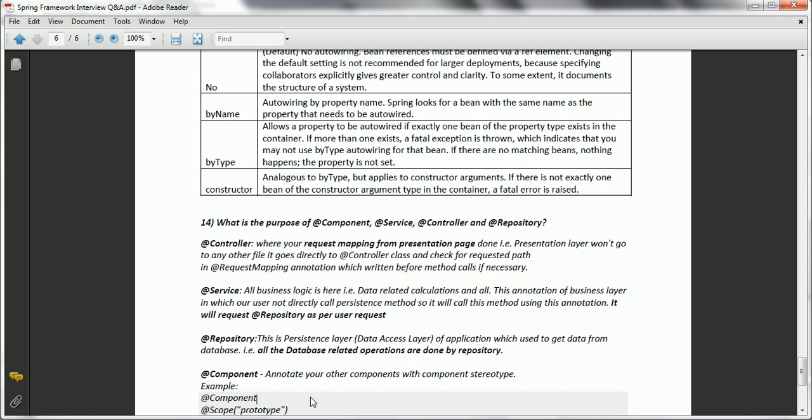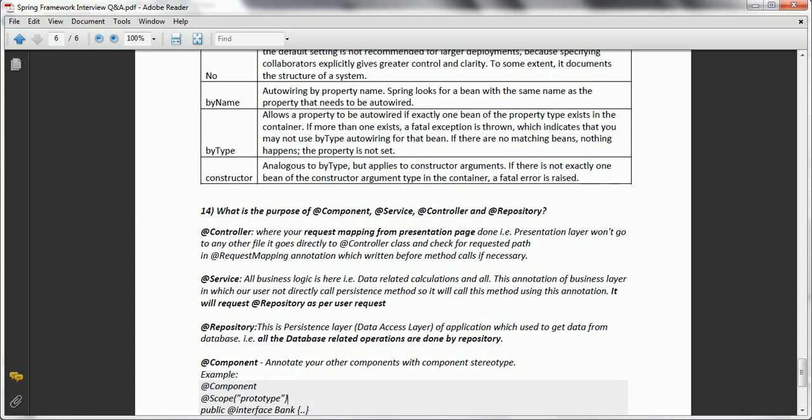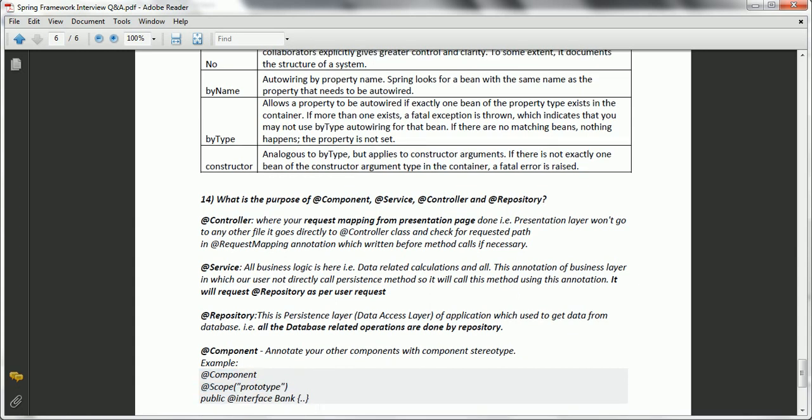And then component. Component is used to annotate any other components with the component stereotype. For example, if you have a component and want to provide a scope, you can use these along with another component. Whenever you use component, we have something in the configuration called context annotation. That configuration will read whichever components are annotated with @Component, @Repository or @Service, and these will be taken care of by the container.